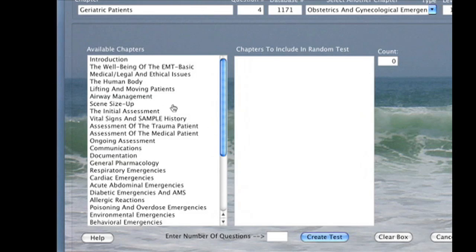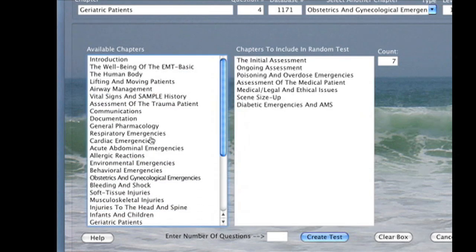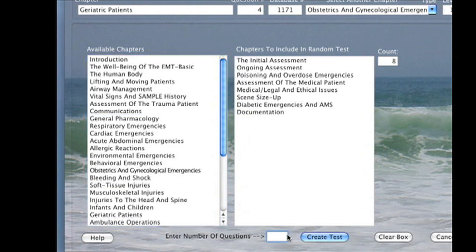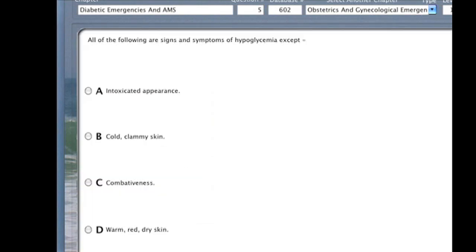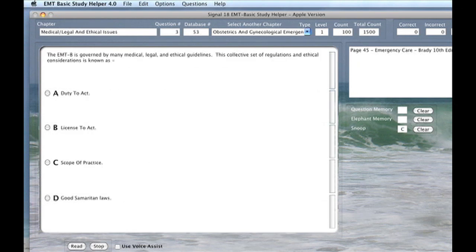When you create a test from multiple chapters, a panel will open up displaying a list of available chapters on the left-hand side of the screen. To add a chapter to your random test, simply double-click on the chapter title. The selected chapter will be added to the list to the right. Enter the number of questions you would like in your test and click the Create Test button. The software will then create a random test of 100 questions.